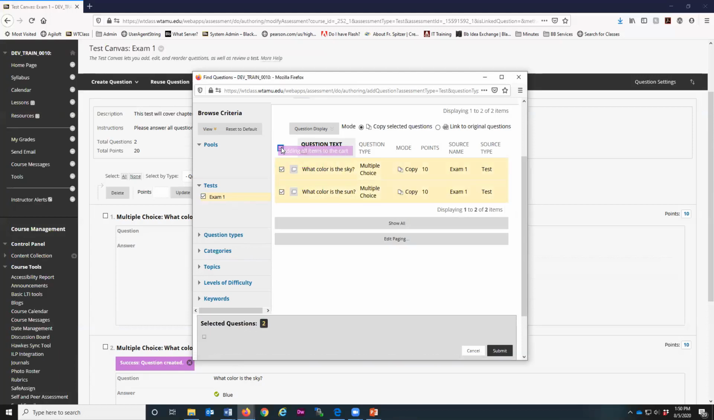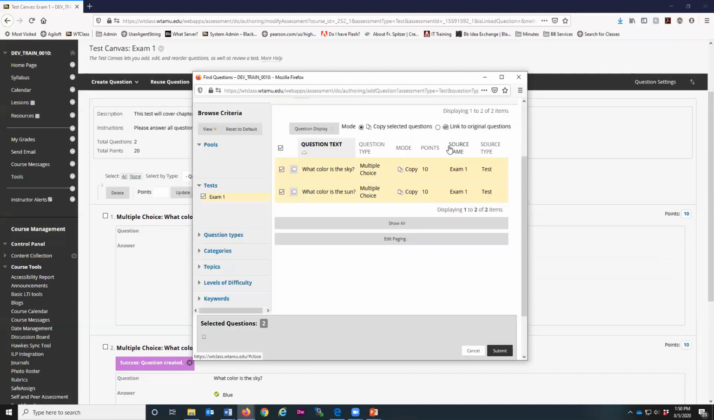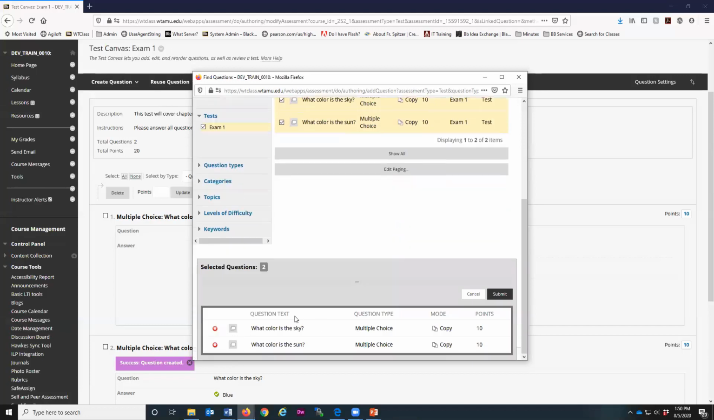I can select all questions. If I need to look at that question, I can click on that button next to it and it'll give me a little preview of that question. I can see where it's coming from. Down at the bottom, I can see how many questions I've selected. If I click the little square that sometimes appears below, sometimes it appears to the right of it, it will actually show me what questions I've selected.